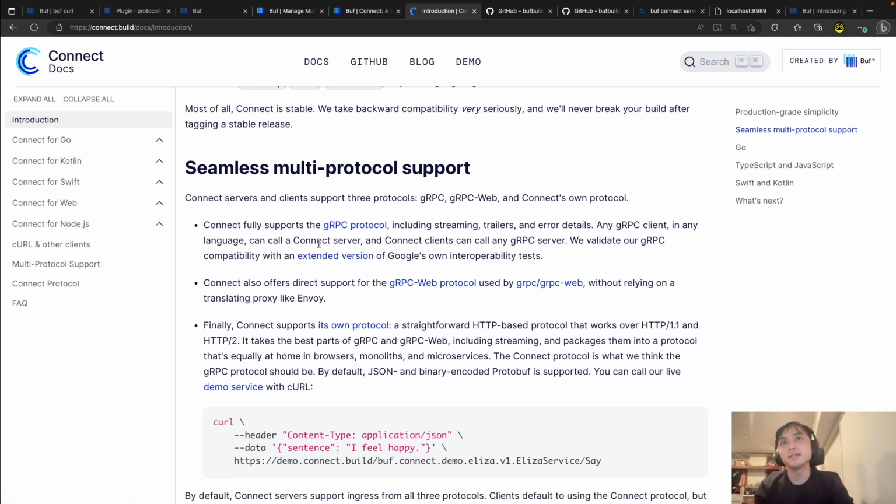The first one is the gRPC protocol. So it supports gRPC common protocols, including streaming, trailers, and other details. Any gRPC clients in any language can call a Connect server, and Connect clients can call any gRPC server. So basically, if you are using the Connect framework, your code is compatible with any common gRPC protocols.